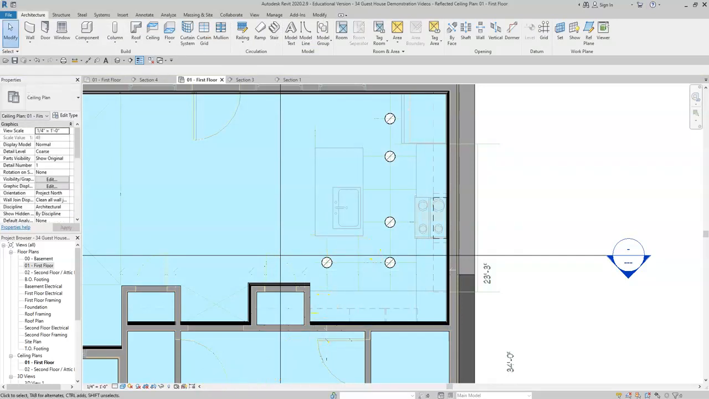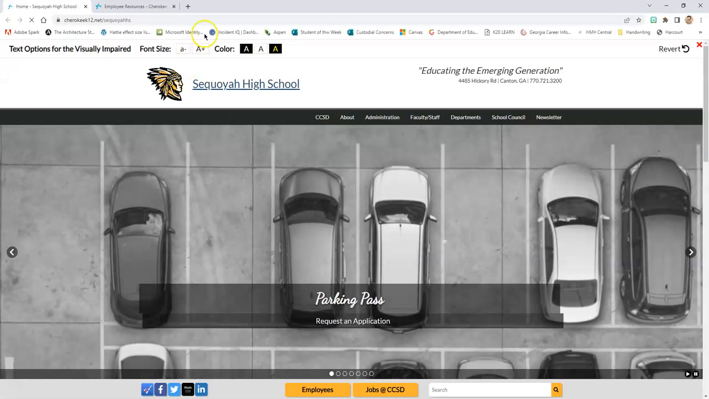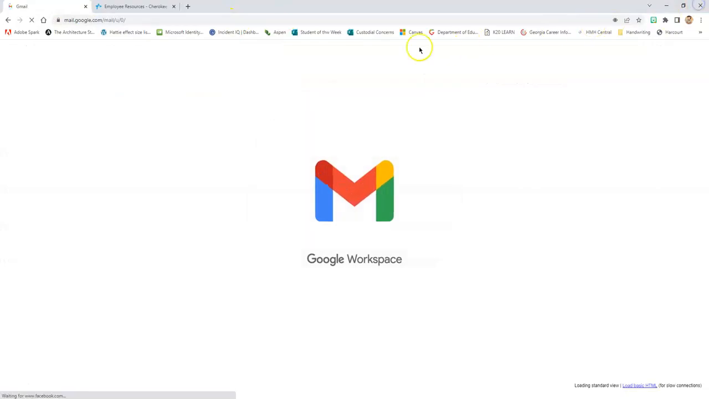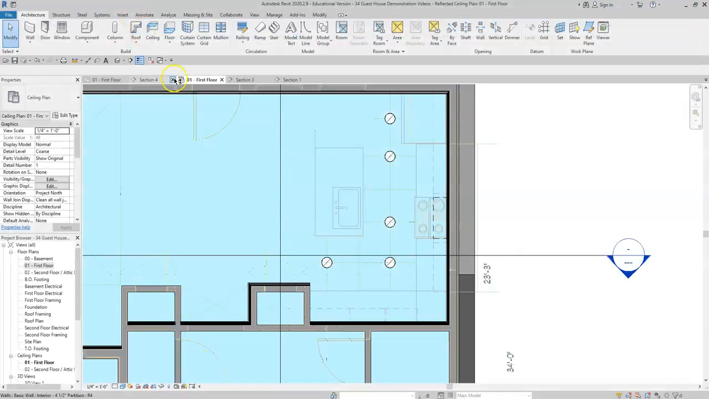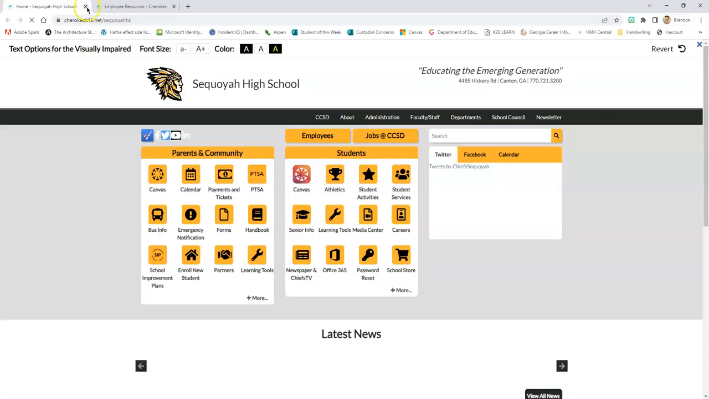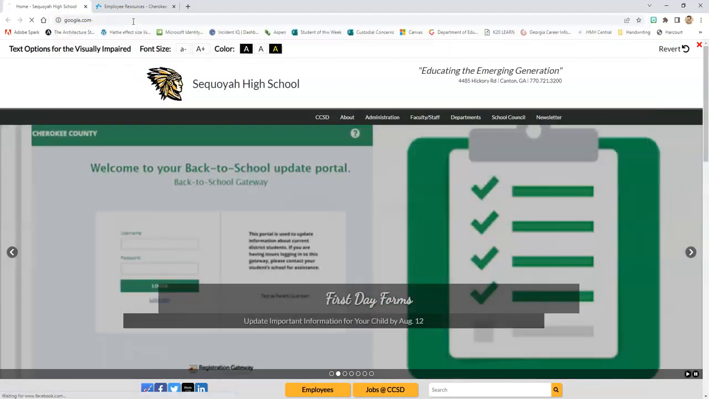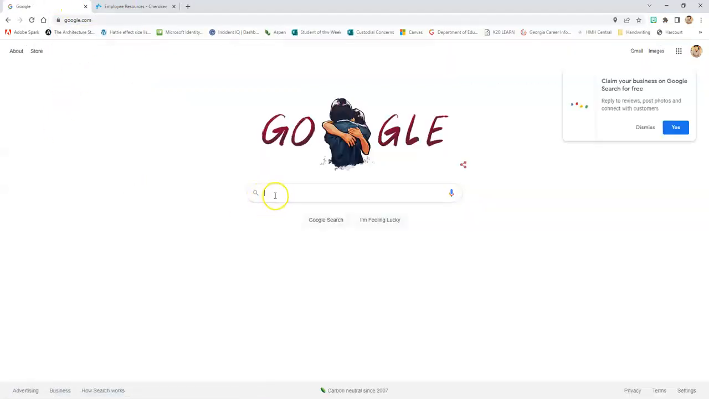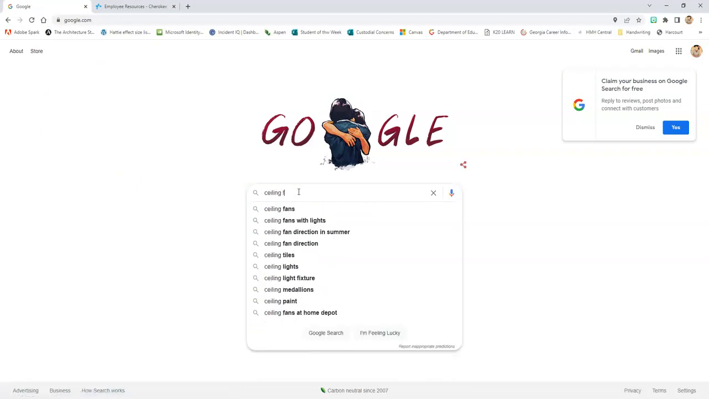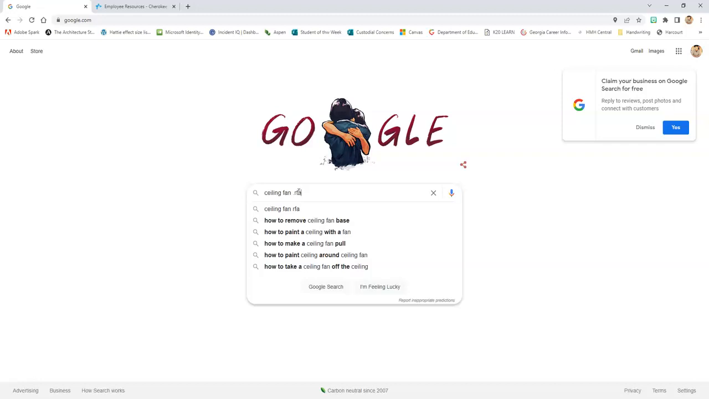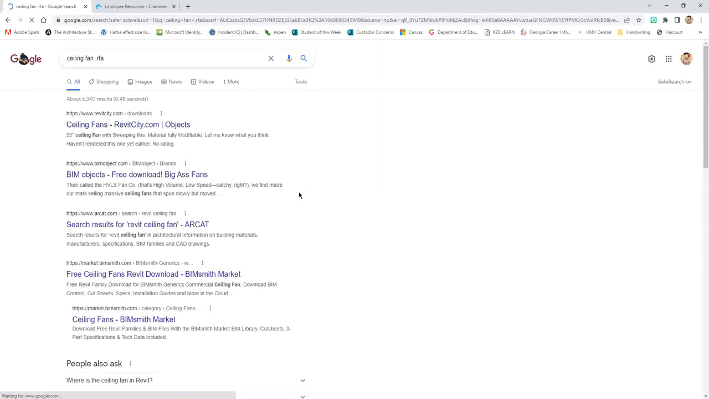we're going to open a web browser. And we're going to Google. Nope, not that. My browser defaulted to email. Google.com. All right, we're going to search ceiling fan and then .rfa. That means Revit family file. Those are the file types for all of the components of Revit.